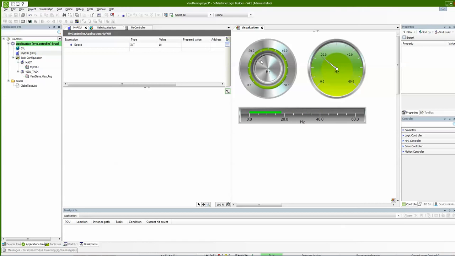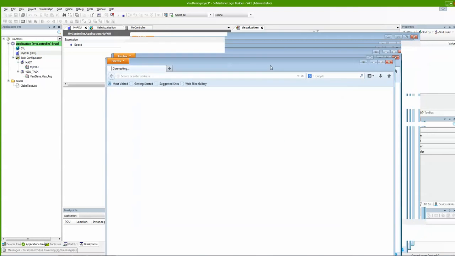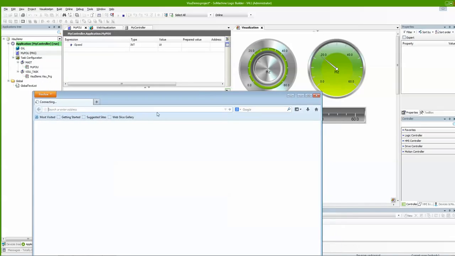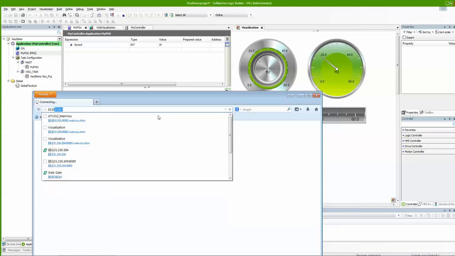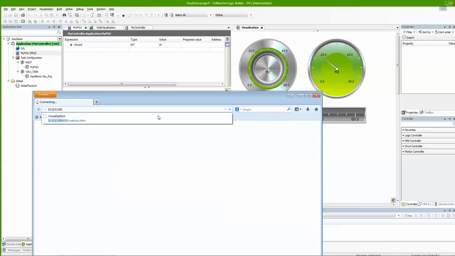So now I have an iPad, but you cannot see it, so let's use the browser. I just start my browser. I'm using Firefox. So in the address, I simply type my IP address of the controller, which is 10.10.0.100, and the port I'm using in the web visualization is 8080/webvisu.htm.